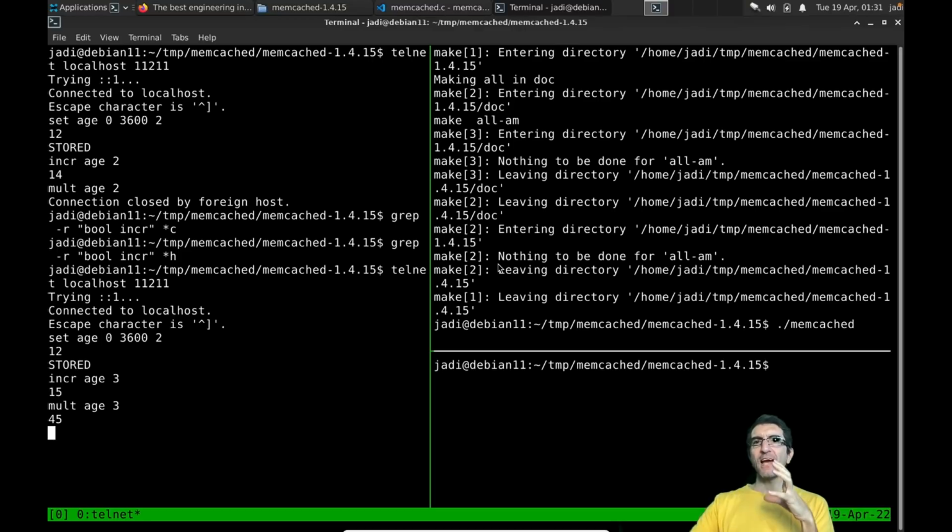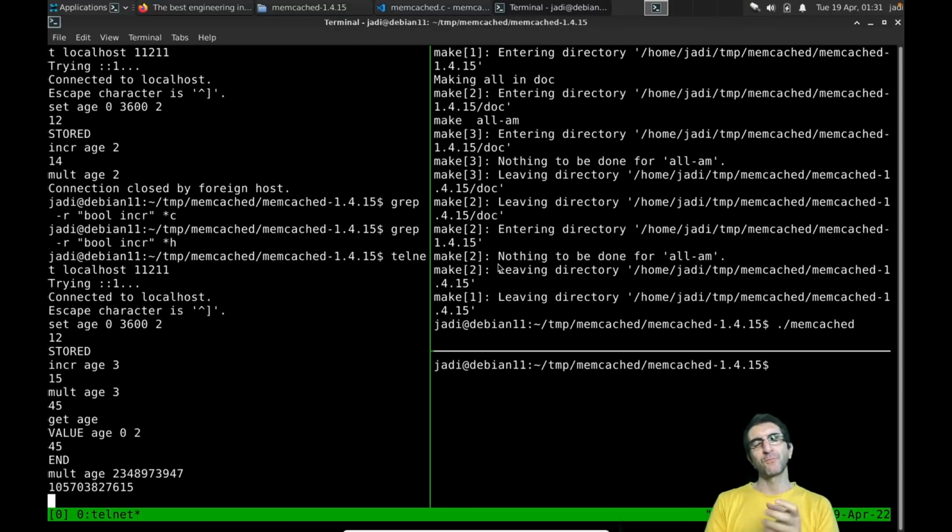Although we have to check more. For example, we had this in documents. We had this in tests. Get age. Okay, it's working fine. Can I multiply it to something huge? Multiply age on... yes.